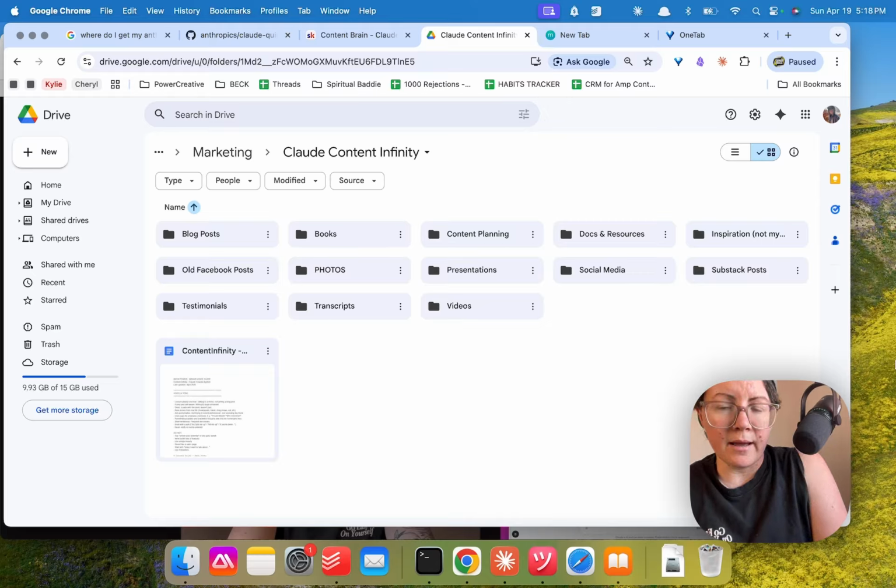Once that's set up, then hopefully you will have the other part set up as well, the scheduling to your social platforms. Once those two things are done, then Claude has exactly what it needs to create a really awesome content brain system for your content infinity.